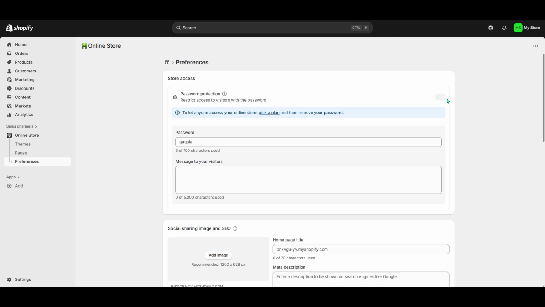It's as simple as that. You've now successfully removed the password requirement from your Shopify store. With these few clicks, your site is now open and easily accessible to visitors and potential customers alike without any hurdles. Thank you for following along, and I hope you found this guide helpful in making your store more user-friendly and accessible.